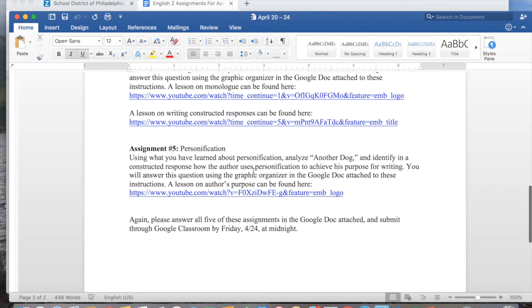And then the 5th assignment deals with personification. We're going to review personification. You're going to look at the same story. All of these lessons are the same short story, Another Dog. You're going to identify and answer in a constructed response how the author uses personification to achieve his purpose for writing the story. All right? So if you want to go back over what is author's purpose, here's a YouTube video. You can click on that. It explains what author's purpose is. It's a really good video.